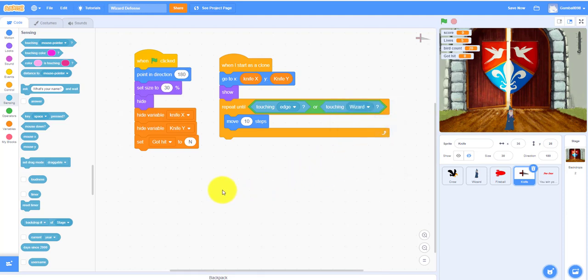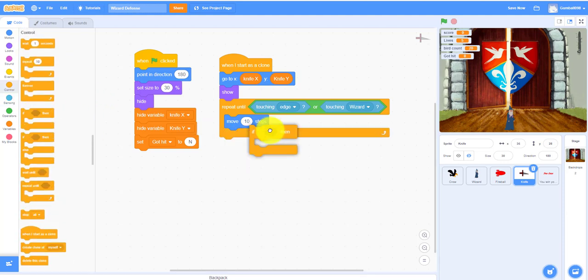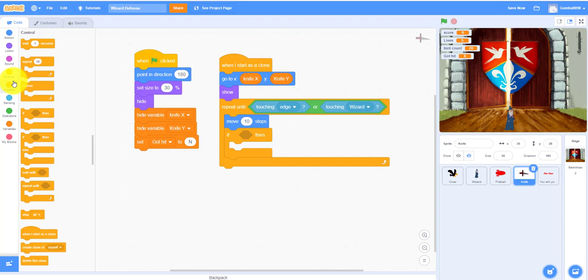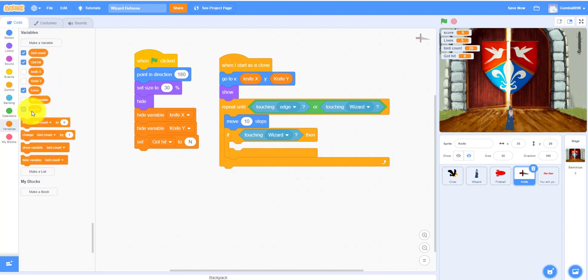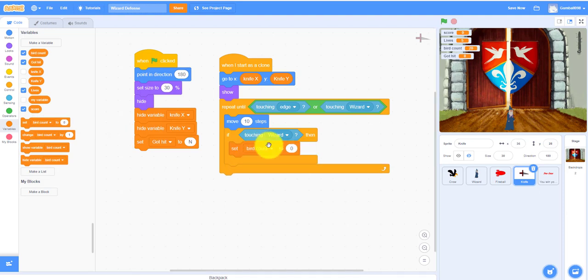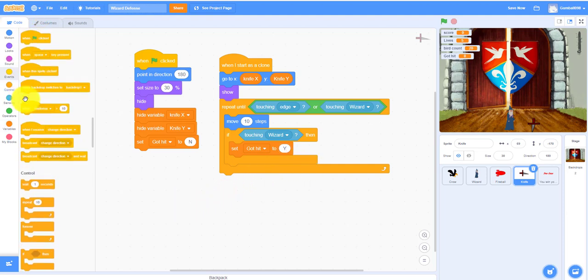So you need to build the code with if then touching wizard inside of it, then it will set got hit to Y, because if the knife is touching the wizard, that means it'll set got hit to Y, so they'll lose health. Got hit to Y. They'll broadcast hit wizard.